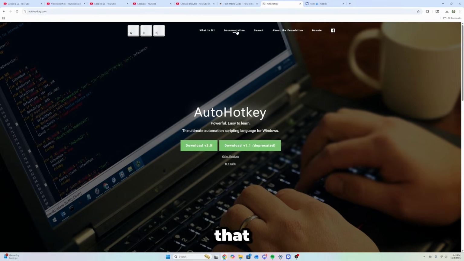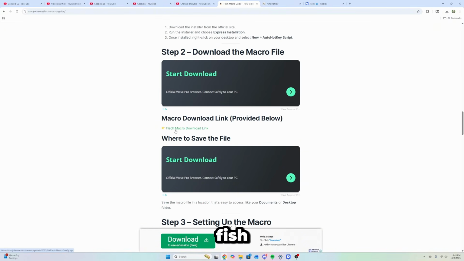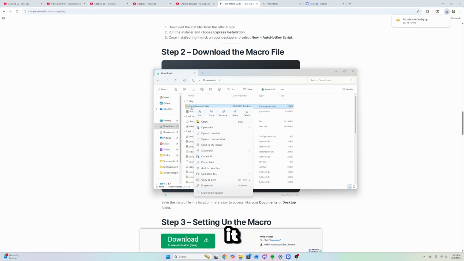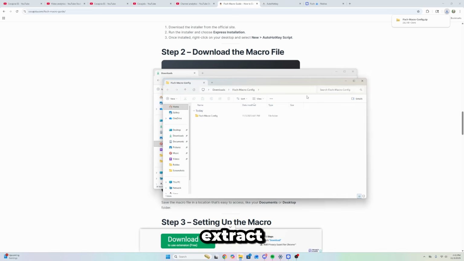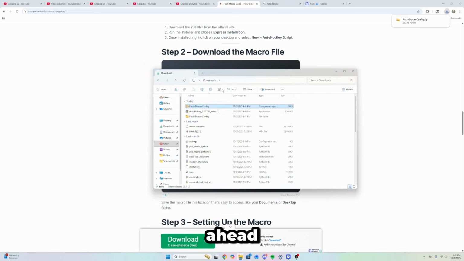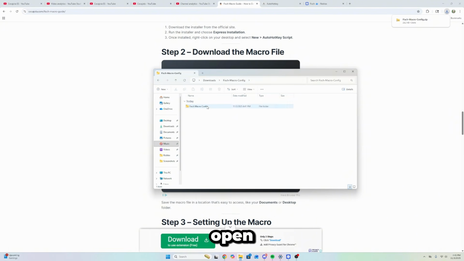So once you've done that, you want to head back over to my website. Then you want to click the Fish Macro download link. Click on that, and it's going to give you this Fish Macro config. You're going to want to click on it, because a lot of people, for whatever reason, could not get this when I told them. You want to left click on it. Then you want to click extract all, the extract all button. Then click extract. Then you can X this folder out, and you can go ahead and delete the zipped version. Then you can open up the real version.